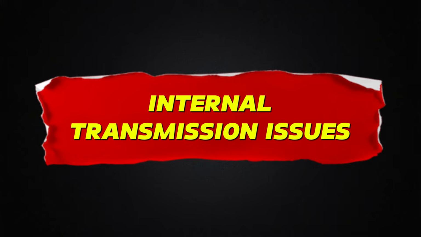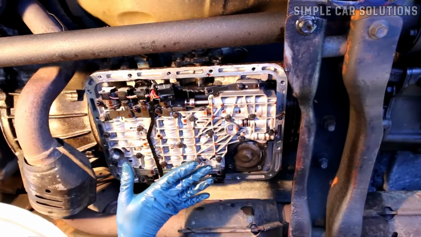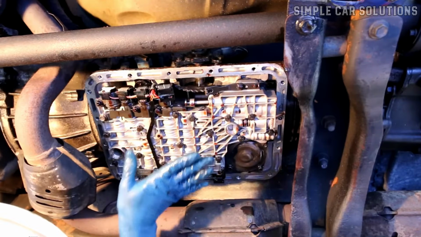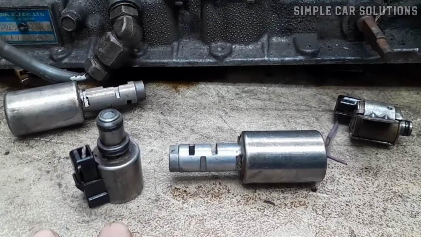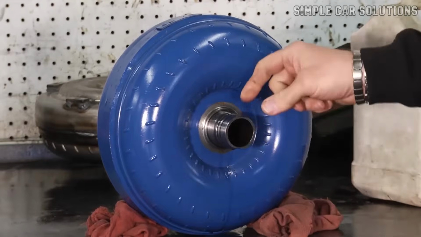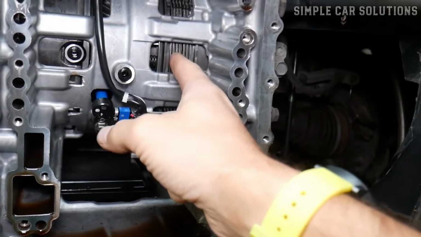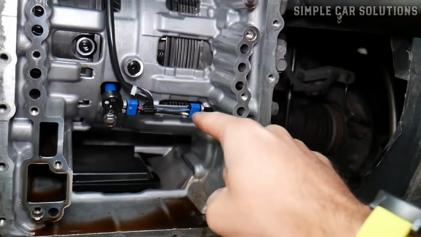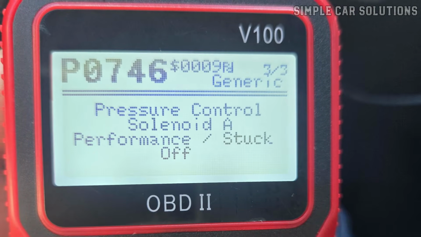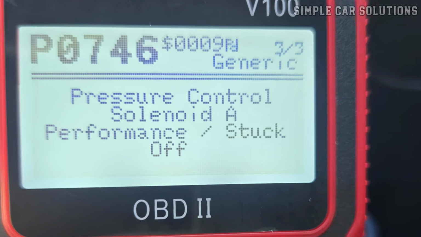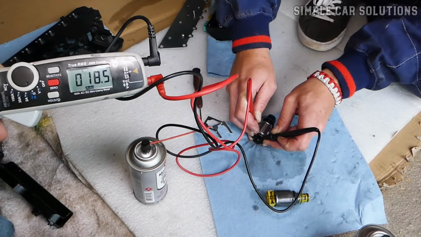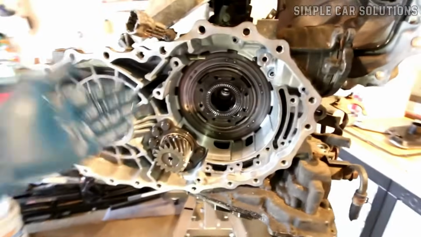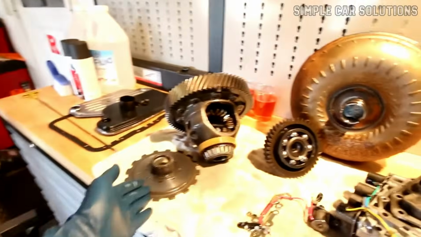Internal transmission issues. Another possible cause of a P0700 code is a problem inside the transmission itself. This could involve a faulty shift solenoid, issues with the valve body, or a problem with the torque converter clutch. If an internal component is causing the problem, you'll usually see a more specific code as well. For example, a P0746 code points to an issue with a shift solenoid. In that case, you could locate the solenoid on your transmission, remove it, perform tests, and inspect the wiring. So internal transmission problems are another potential cause of a P0700 code.